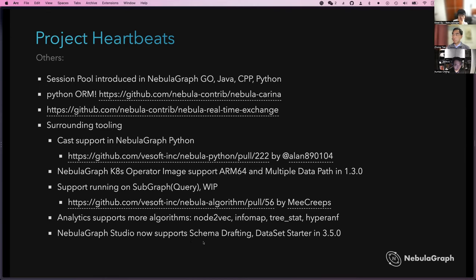One is a drag and drop GUI interface to create schemas. It's quite fancy. Another thing is a starter page where you can easily have a bootstrapped example data set injected with just one click. So it's something new. That's all from my side for the project updates.